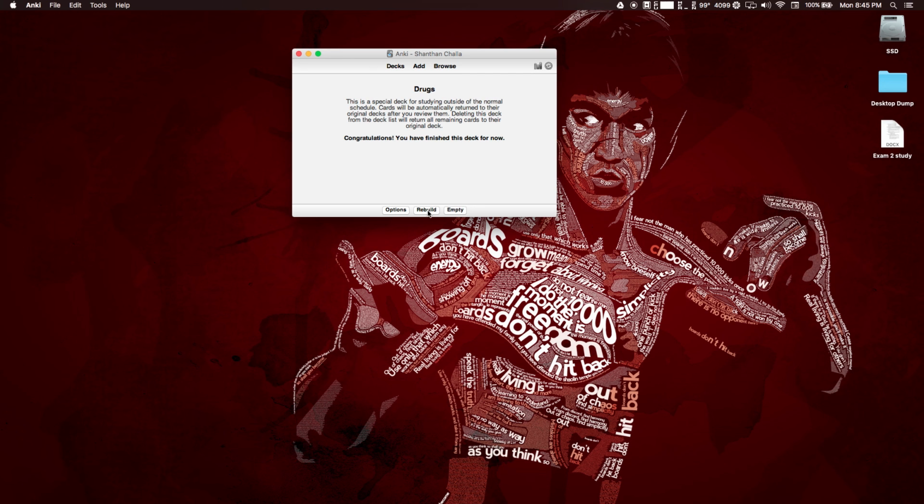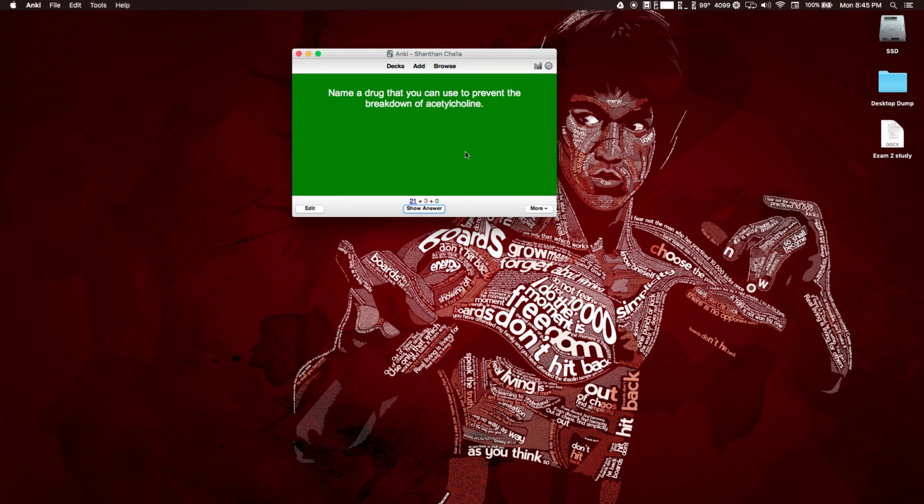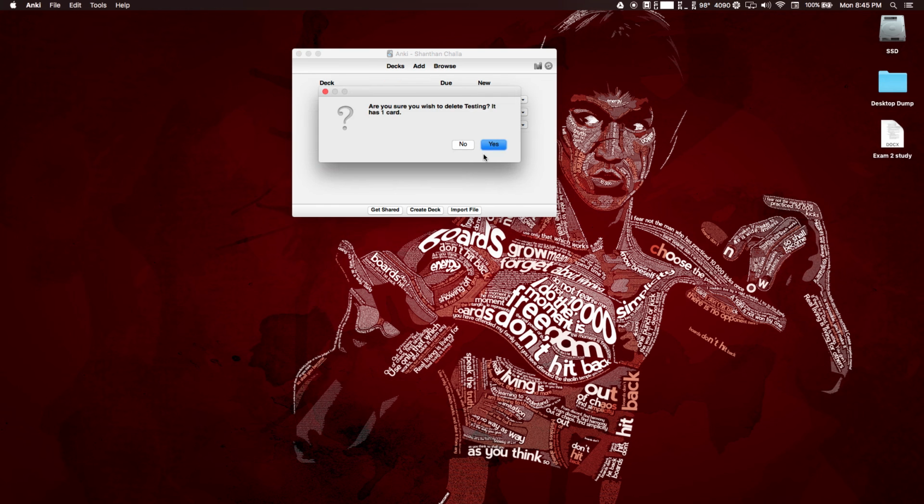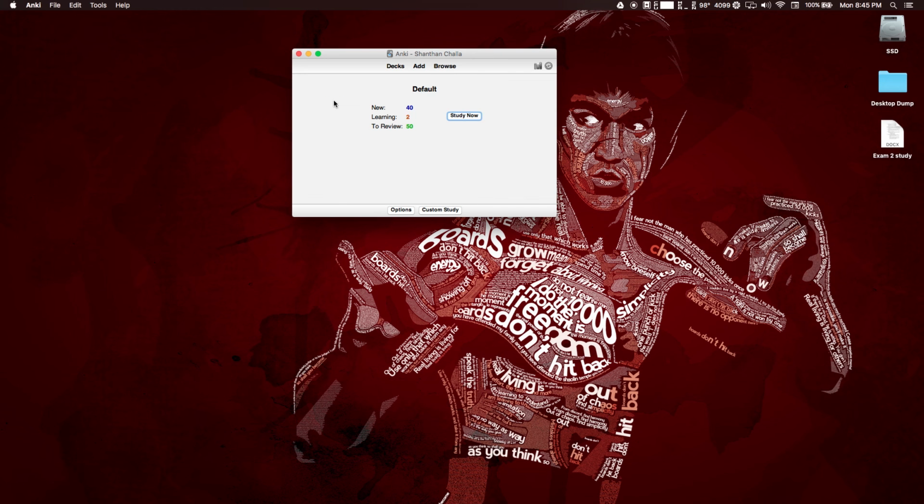And I already have a drugs deck that I was studying yesterday, and I press rebuild. That's the filter deck, and then I'm going to study now, and then study, study, study, and then I just go, boom, it's done. Now I can delete this. I'm going to probably delete this because I already have my drugs deck right here, and this is my trials for when I'm trying something out, and this is my default.